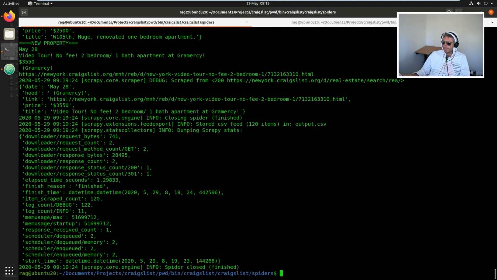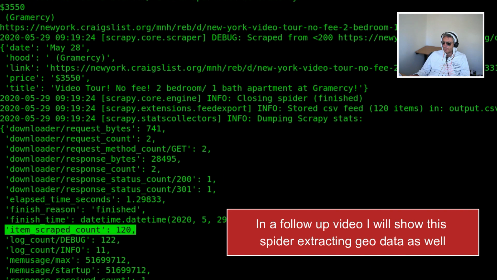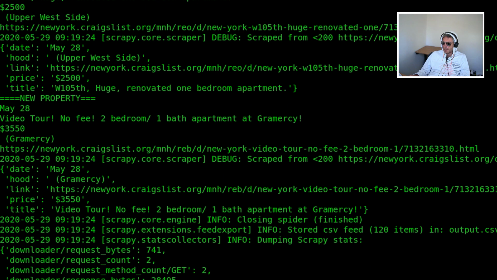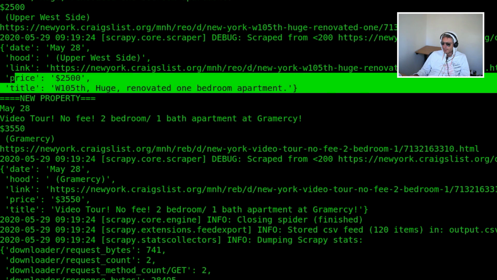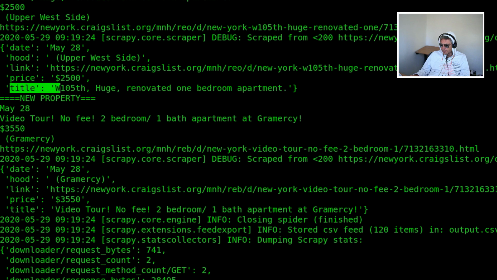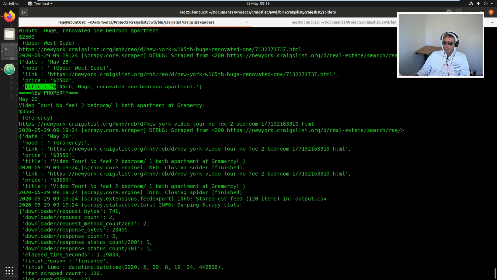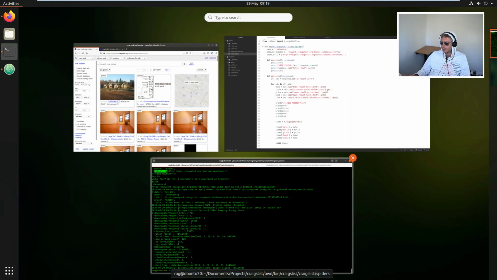All looks good. Debug, log count, items scraped, 120. Yep, that looks good. So we've printed to the screen each of those variables. So yep, date, hood, link, price, title. Okay, so I think we're fairly confident that has worked.